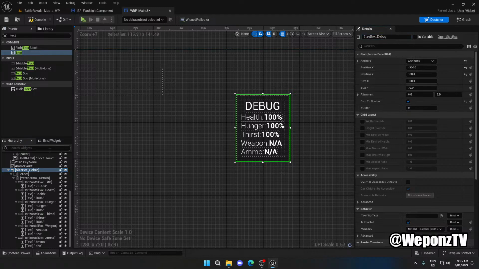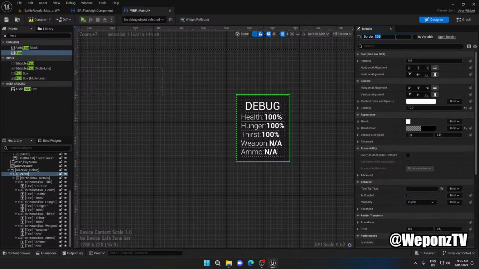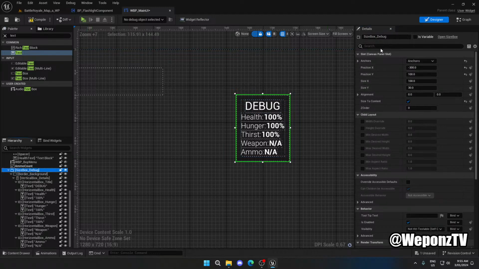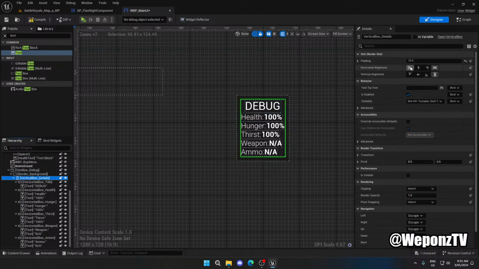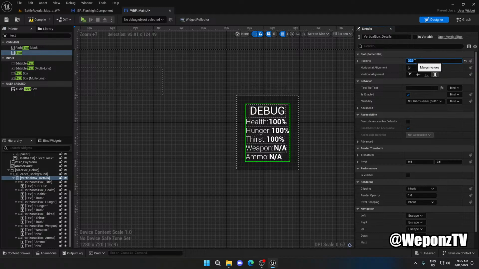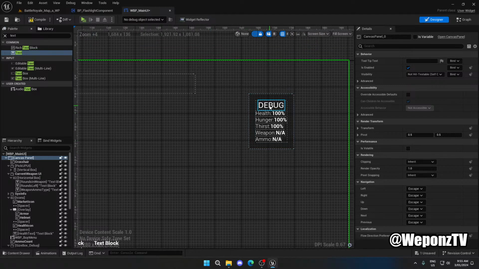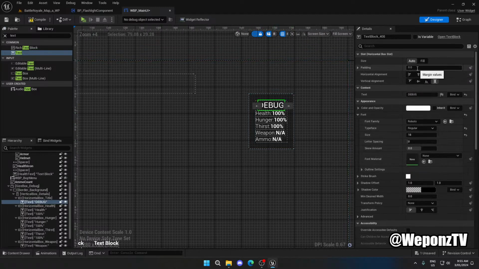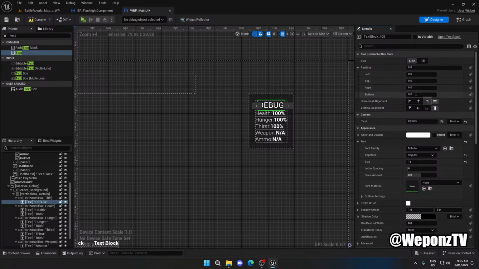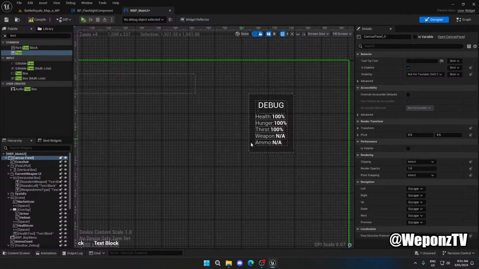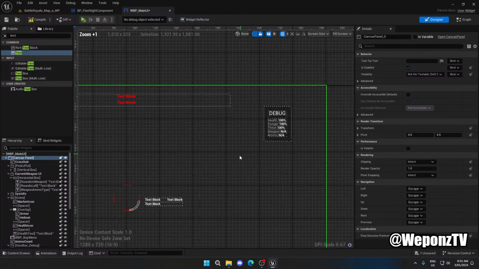Debug. We'll call that debug. Border background. Alright, so now we want to go to the size box, debug box. We want to put a little bit more. No, here, this is where we want to do it. Let's go 20. Alright, that works. This can have some padding on the bottom. I think that works. Alright, that's just going to work for now, guys.